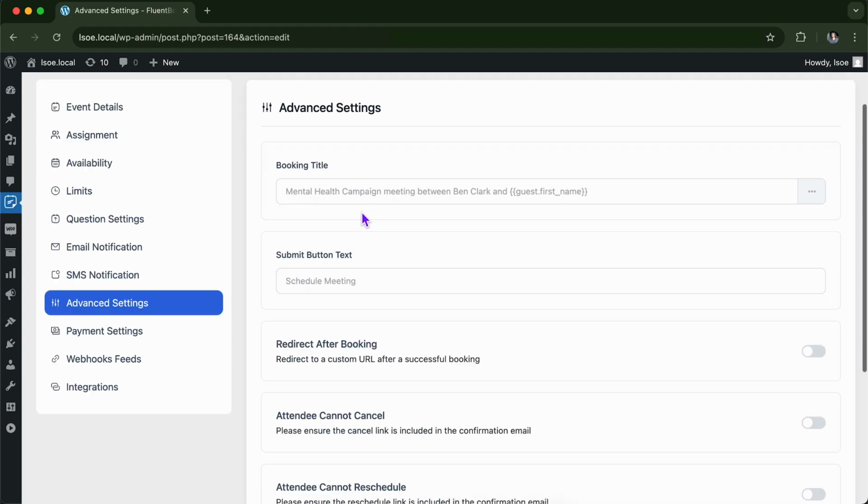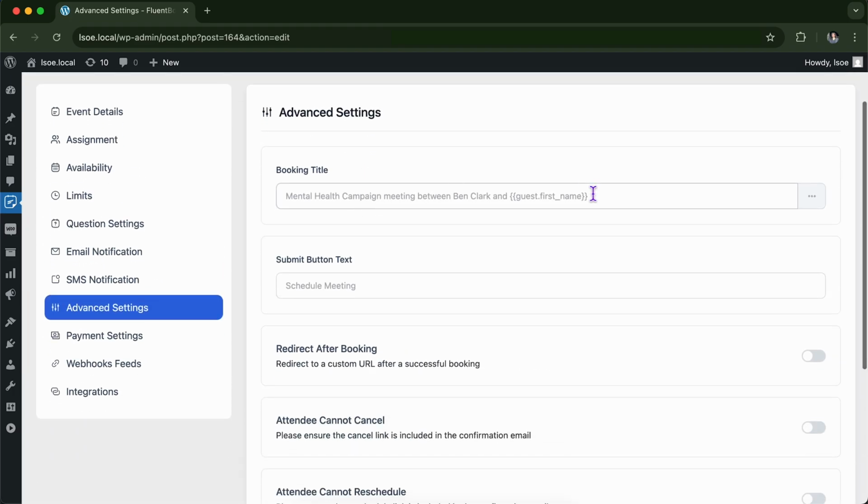Okay, so here's the advanced settings page. You can change the booking title to whatever you want it to be, but I already have mine at the first event details page and it's going to show the same thing. So I'm just going to keep it as it is.